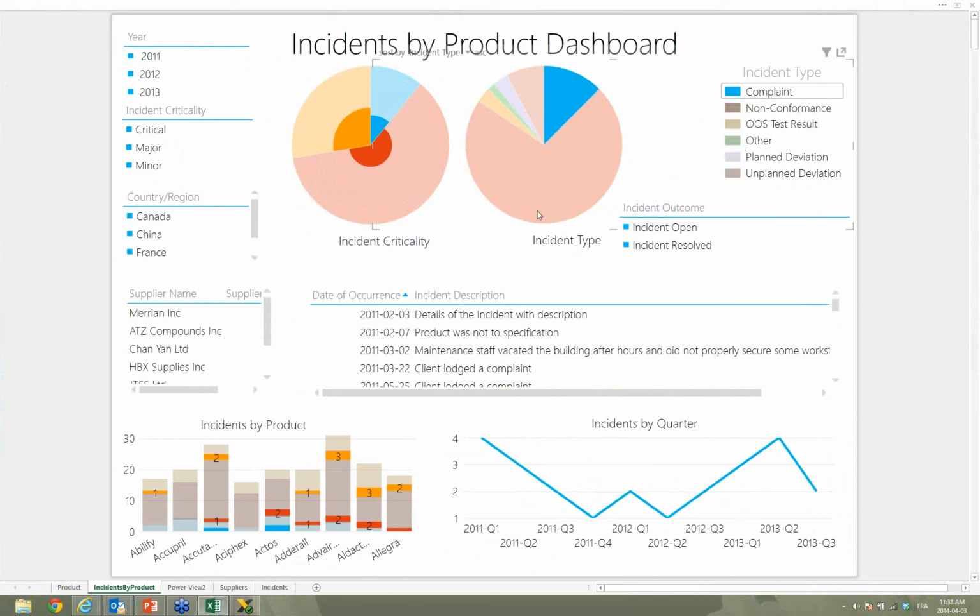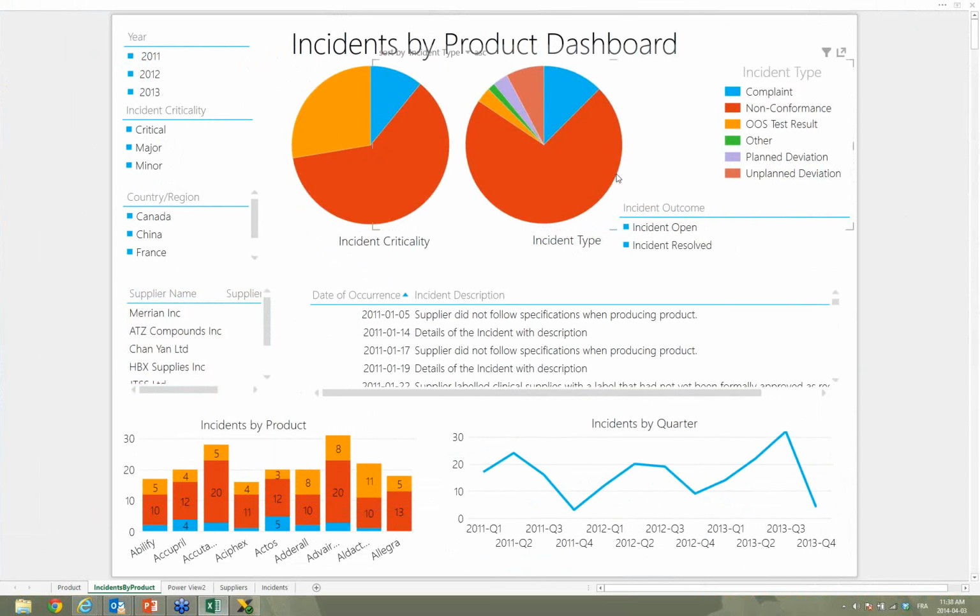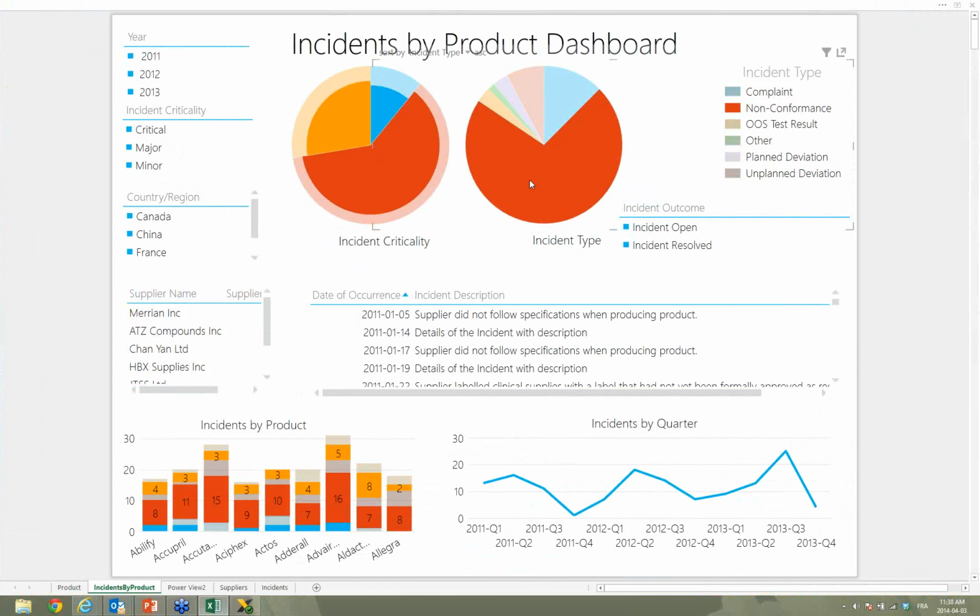So let's go back into our scenario where we're looking at non-conformances in 2013, and I can see in Q3 that I've got a sharp increase here. And I know that a lot of these incidents are actually major, and so that is very concerning for me as a quality assurance group.